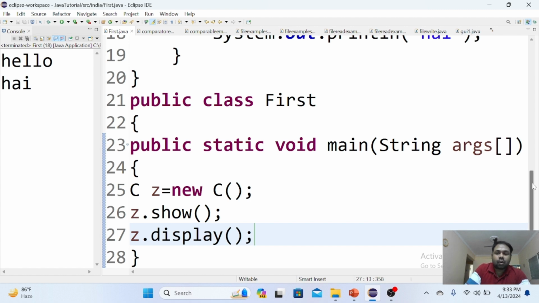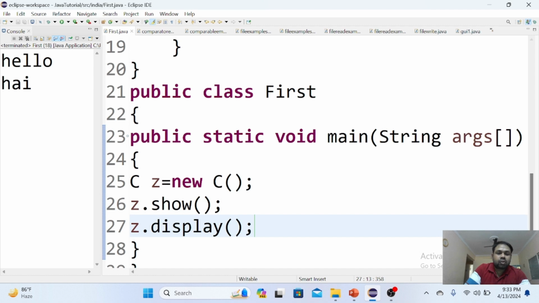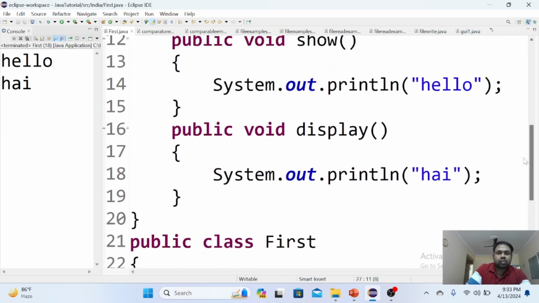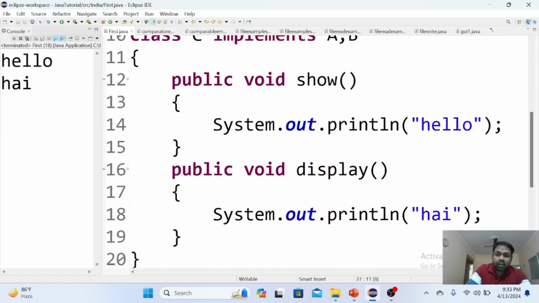From where I got this output? We made a call to show method of class C, and we made a call to display method of class C. What is show method doing here? Show method is displaying the message hello. Display method is displaying the message hi. That's what is getting printed, right?